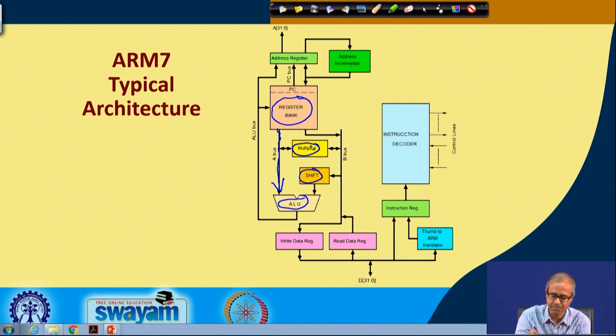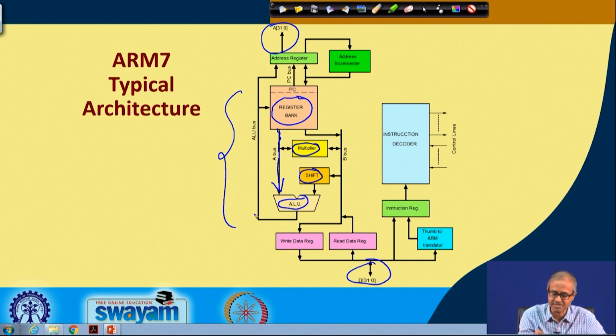The multiplier is sitting here. Whenever you need this multiplier hardware, you can multiply and bring the result to the A bus, and there are some other instruction features. There is an address register, an address incrementer. These are the address bus and here is the data bus for interfacing with memory. But inside, this is interesting: there is a multiplier, and a barrel shifter sitting before the ALU. This makes the implementation of some of the instructions very efficient.